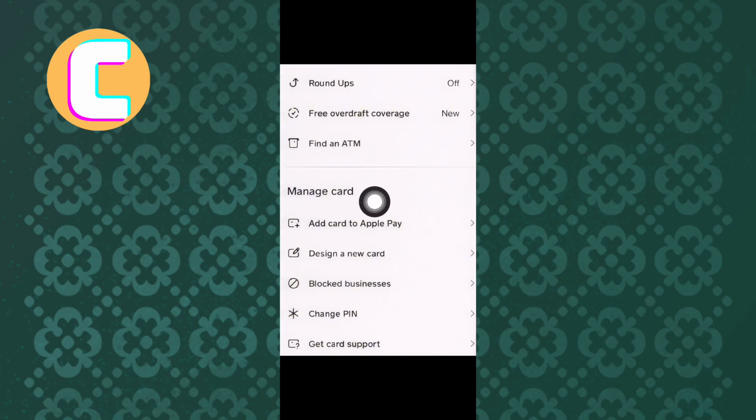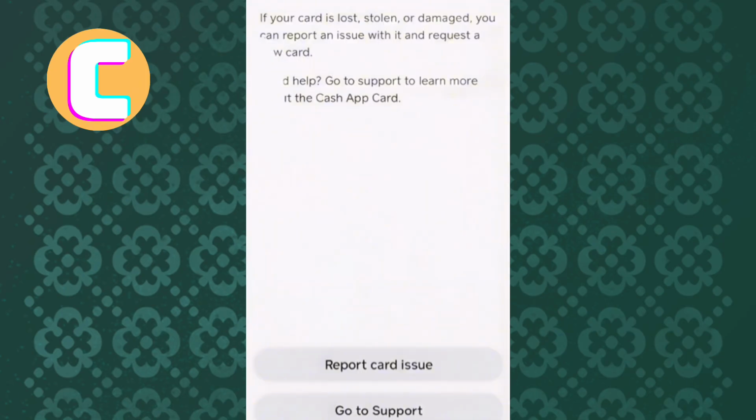Under the section, there are several options that are related to the card management section. Scroll through them and look for one named Get Card Support. Once you tap on it, this other page appears. From the options on the page, tap on the one named Report Card Issue.